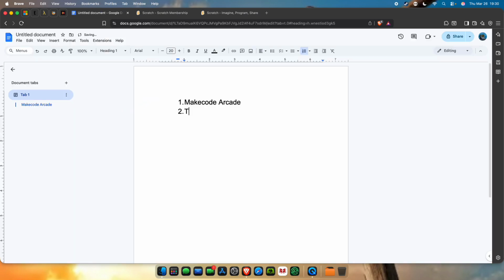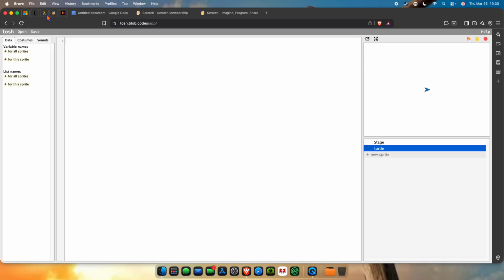Number 2, Tosh. Tosh is basically the text-based version of Scratch. It literally uses the same exact blocks. When flag clicked, move steps 10. Oh, that's 10. Still not right. I don't know what I'm doing. Move steps. Oh, move 10. Okay, that's how you do it.